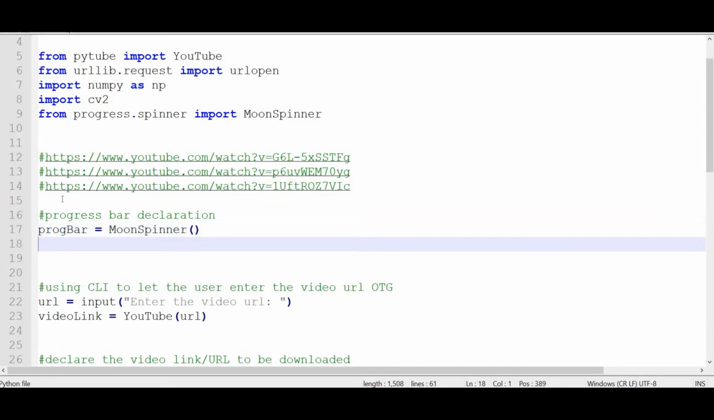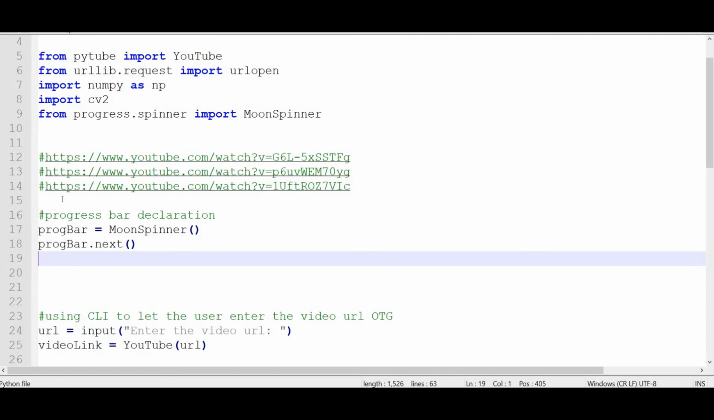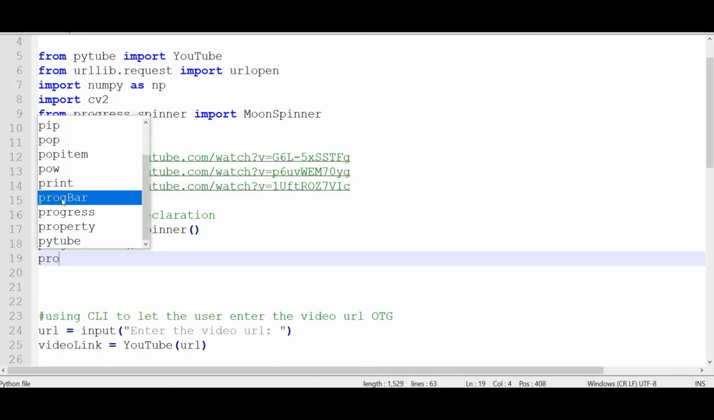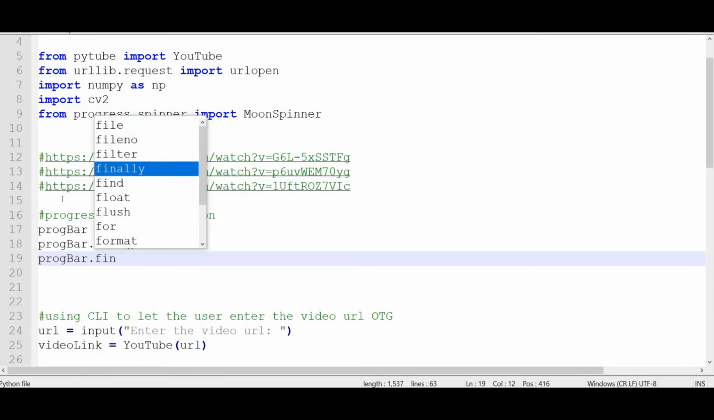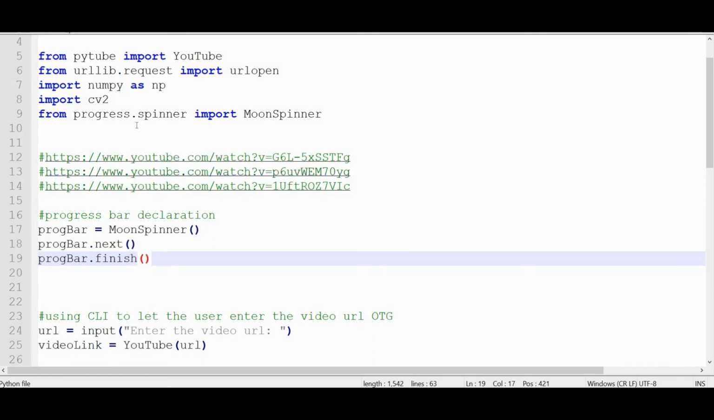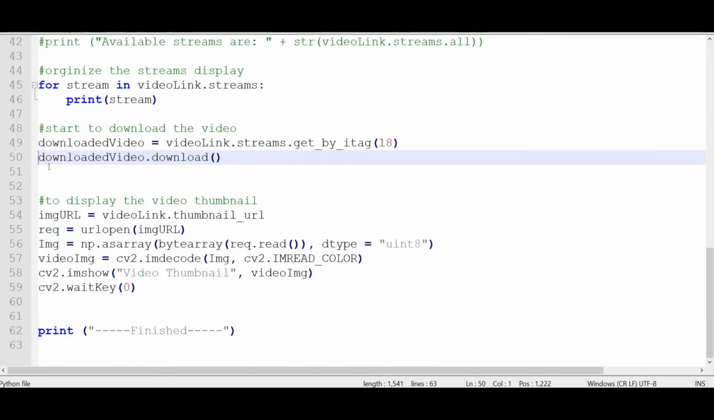Then after we declare it, we need to start it by using the next instruction. So progress bar dot next, and then we need to finish it after it's finished. So progress bar dot finish. Okay, so now although we declare this, let's enable the download.